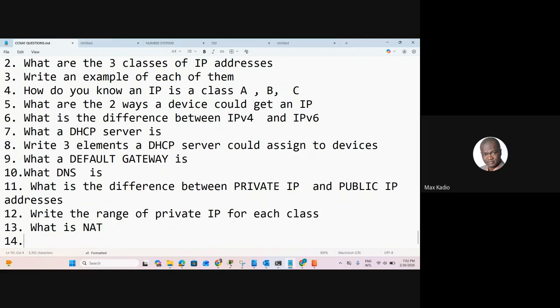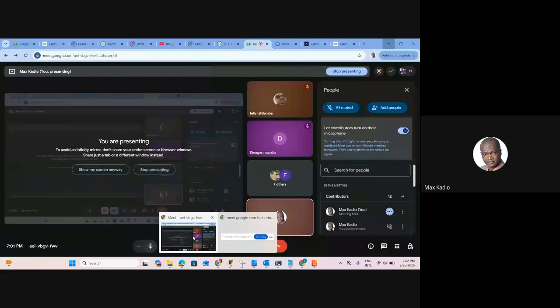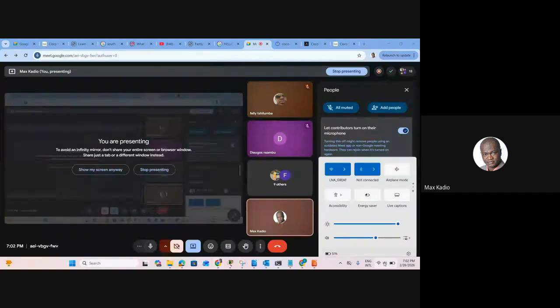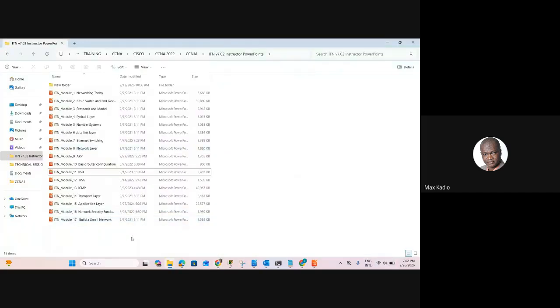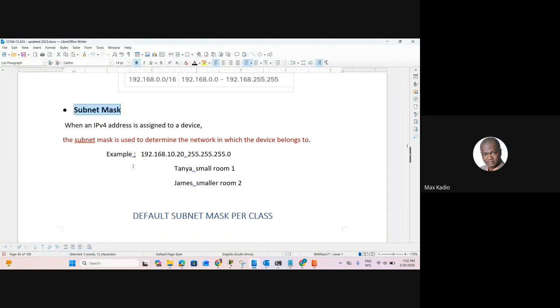So today we're going to do something extremely important. Extremely important. So let's check together. What is that? Very important. It's called subnet mask. And I'm going to show you now.